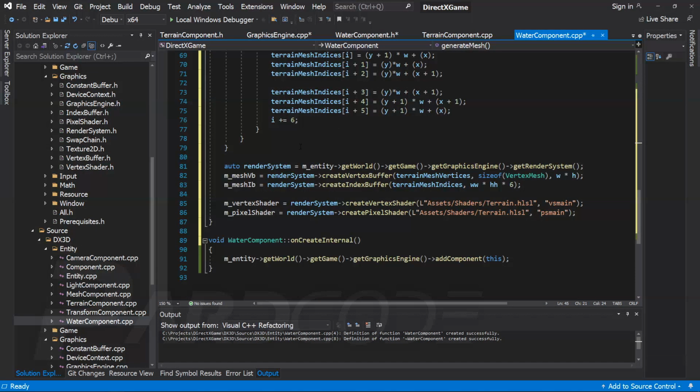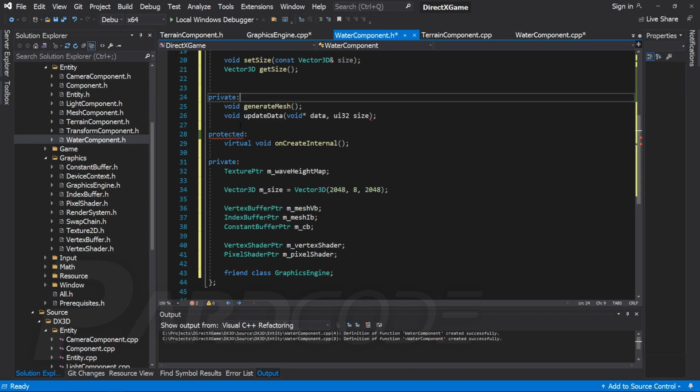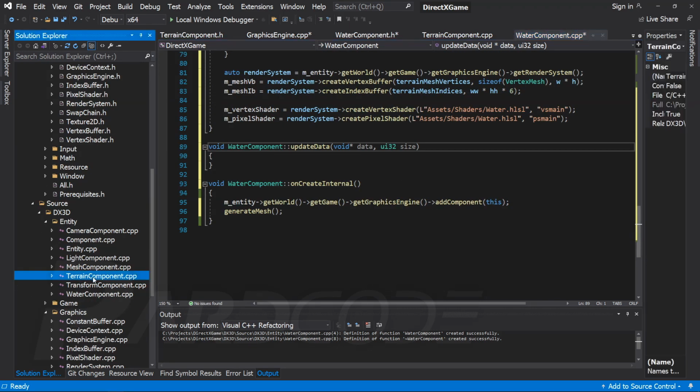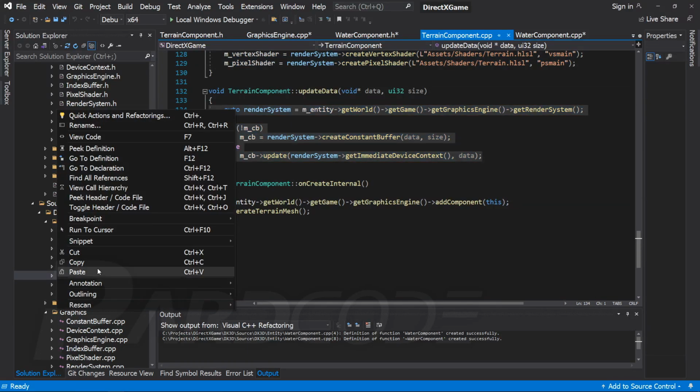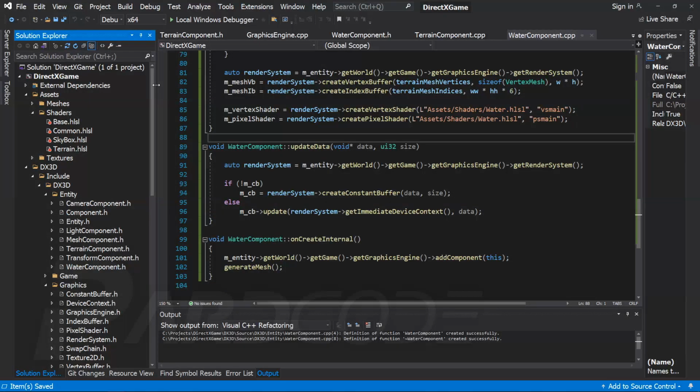Let's remember to change the shader from terrain.hlsl to water.hlsl. Let's also copy and paste the update data function. So far so good, let's finally create the water shader.